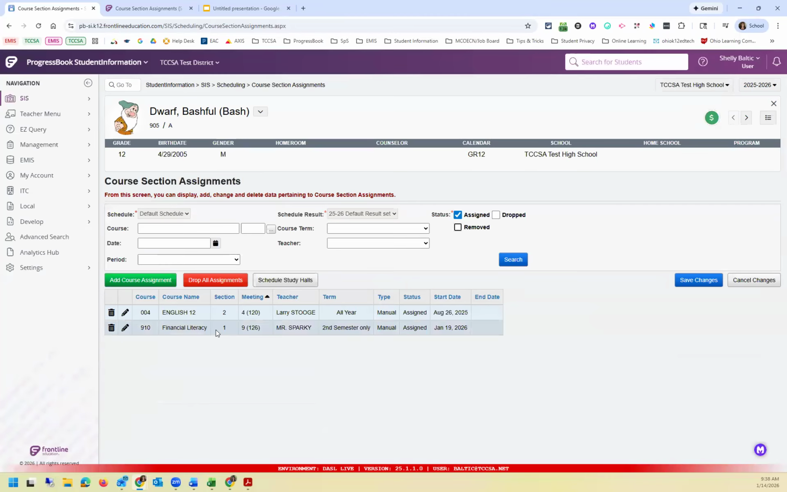So right now he's only scheduled into 2 courses. So when I'm looking at these 2 courses, I want to add something else. So he has something fourth period and ninth period. I want to keep adding to build his schedule. Maybe he's new, or maybe you're just readjusting things. So the big green button, add a course assignment.